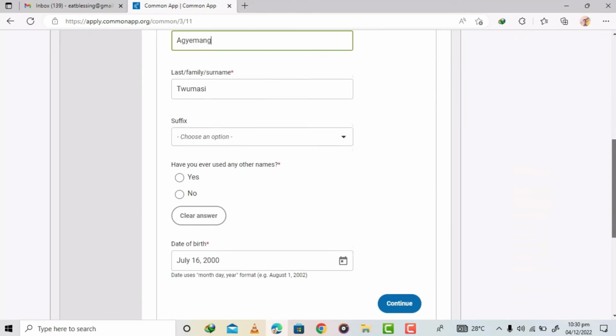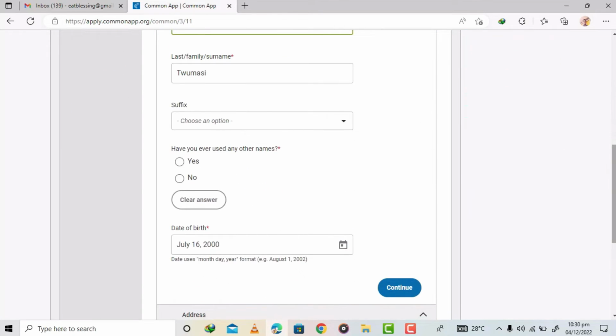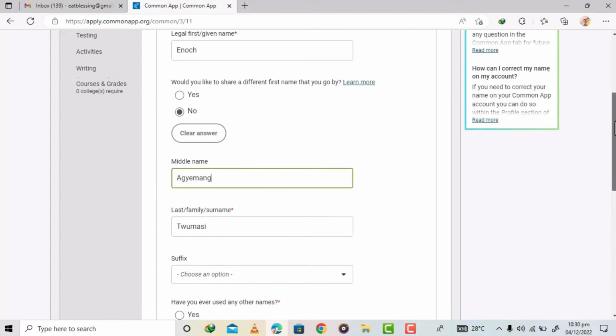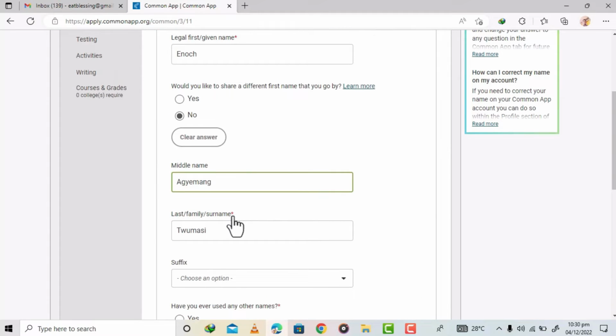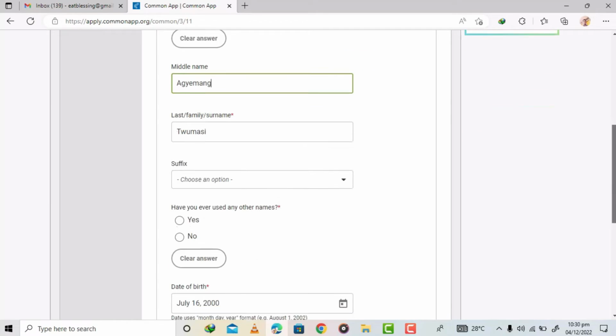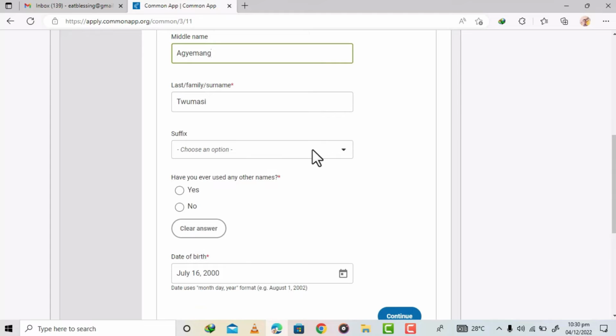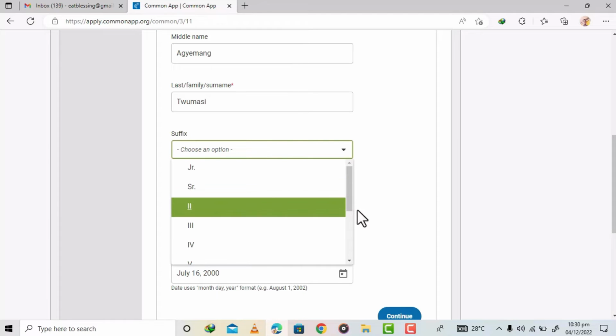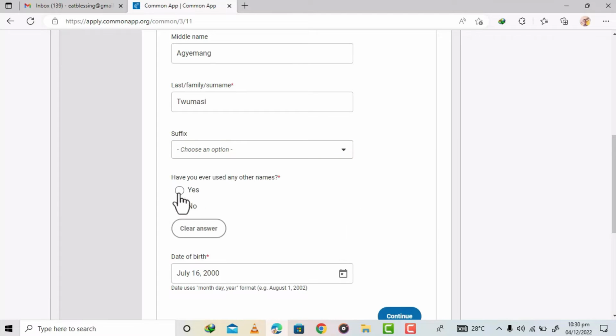So let's move on. And again, when you don't see the red asterisk here, it means that it is not required. But if you see it here, it means it is required. Like the middle name, it isn't required, but I actually have a middle name and it is on my passport, so definitely I'm going to type it there. So let's move on to the suffix. The suffix isn't required. So junior, senior, I don't have that attached to my name, so I move on to the next one.